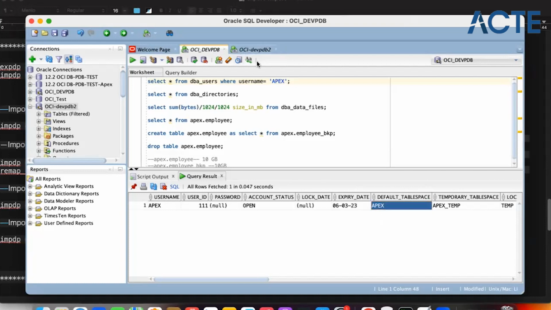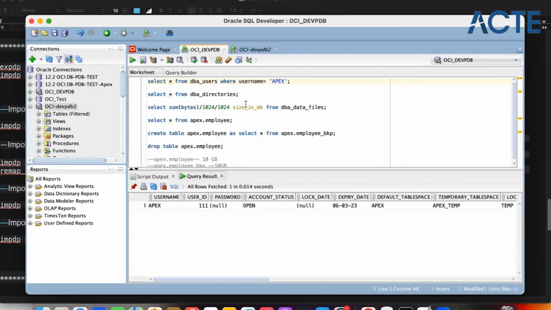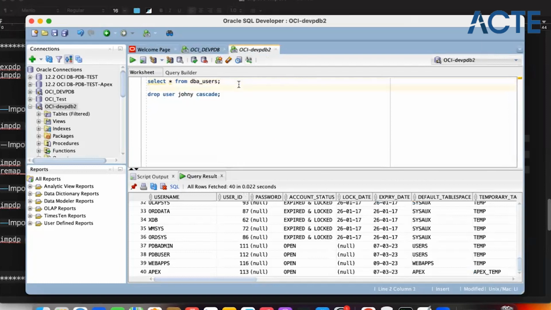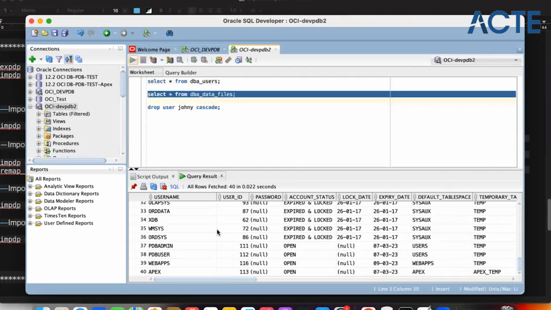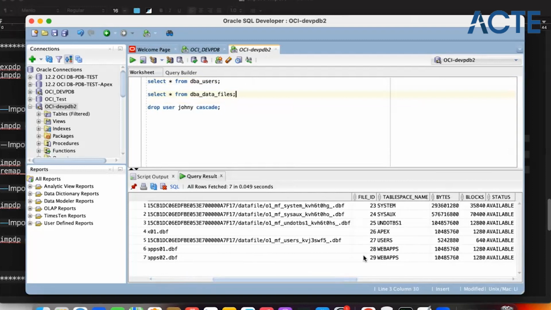So now I have the Apex user over here, but I don't have a tablespace. Let's see if I have a tablespace. I already have Apex. Okay, let's drop this tablespace.